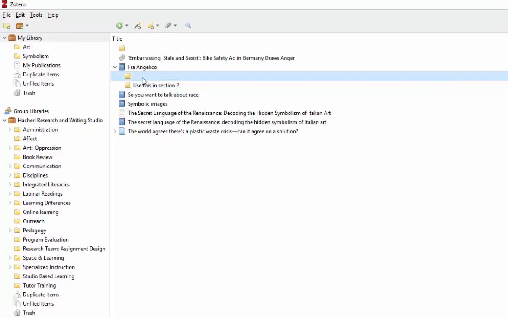To remove it, simply select it, right-click, and move the item to trash.